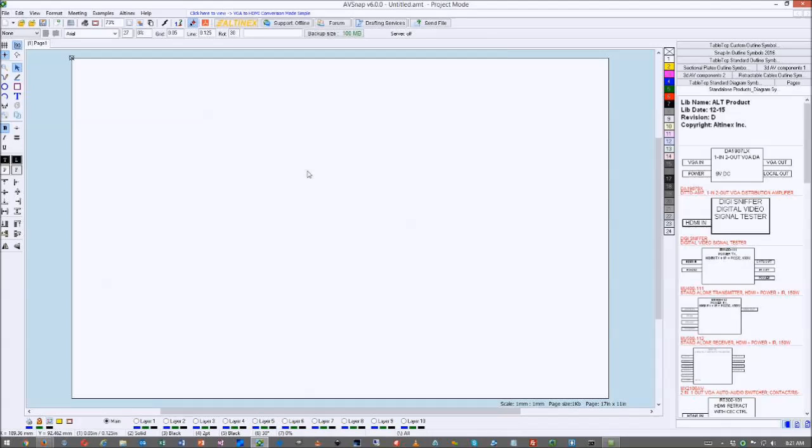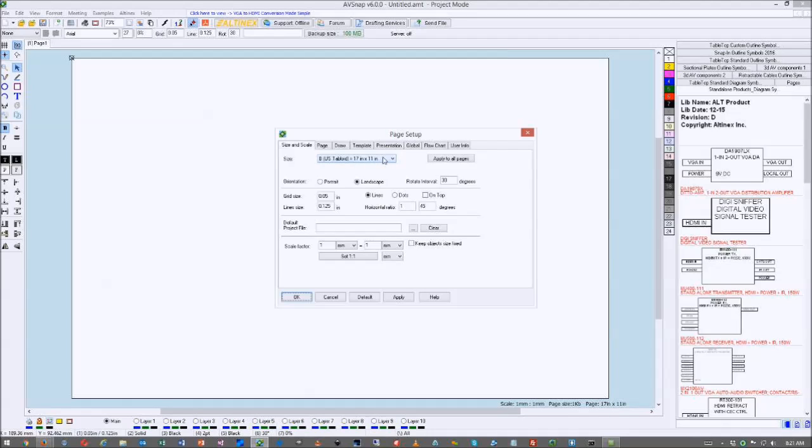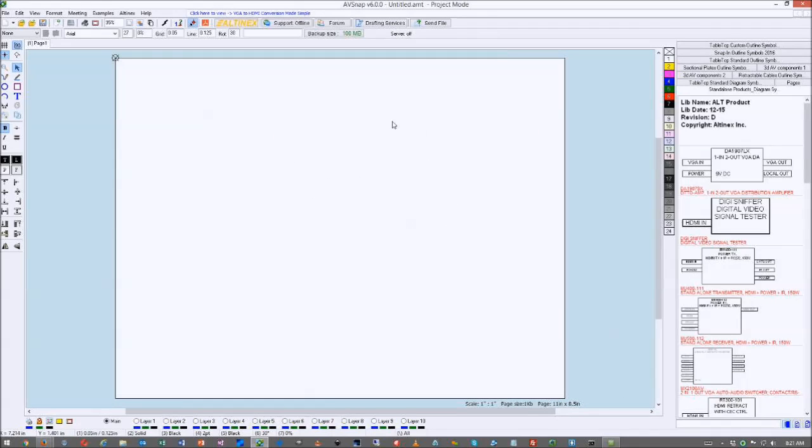So number 1, let's go ahead and select the page size we have. The page size is A. I'm going to select A. I'm also going to make sure that we're in inches. So everything we do is going to be in inches for now. So we set our scale, and apply this. And now we're all set.